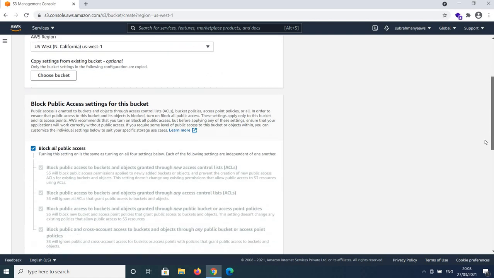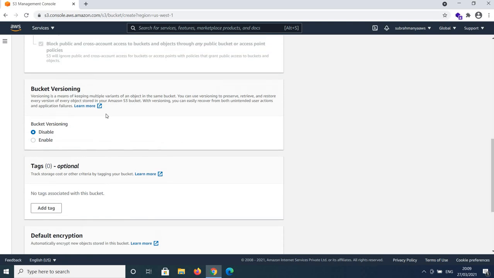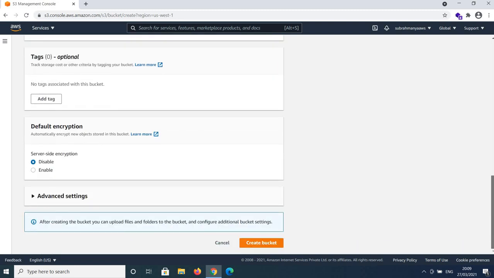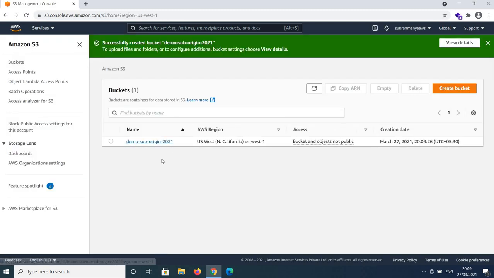And then we have to enable versioning. I will go down and I will search for bucket versioning. It is present here. Enable it. The reason I am enabling bucket versioning is the S3 replication requires you to enable bucket versioning. Then scroll down and click on create bucket. So now I have created first S3 bucket.